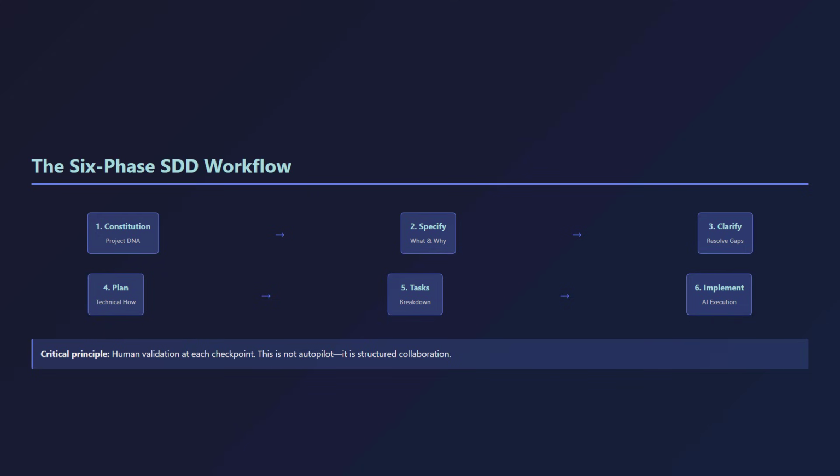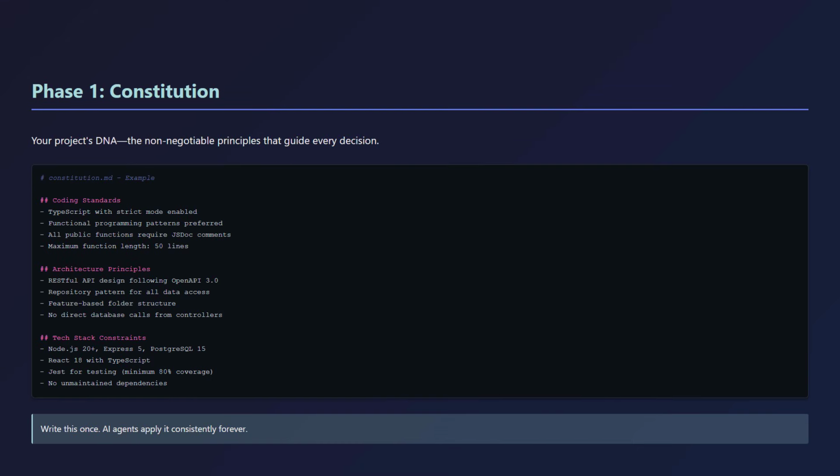The critical principle here is human validation at each checkpoint. This is not autopilot. This is not set it and forget it. This is structured collaboration between humans and AI. Let me show you what a constitution looks like in practice. This is the phase where you codify your project's architectural principles. Here is a simple example.